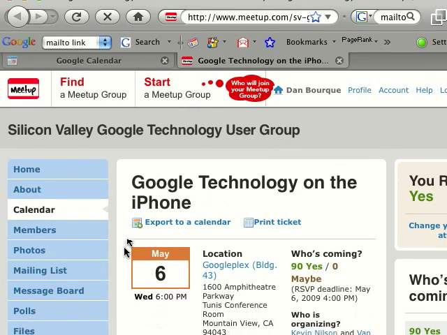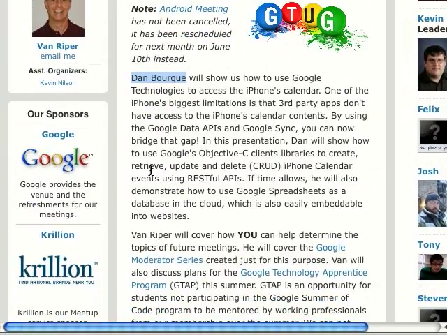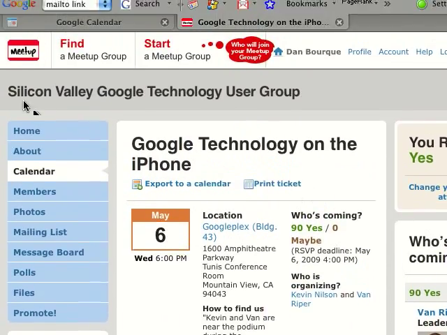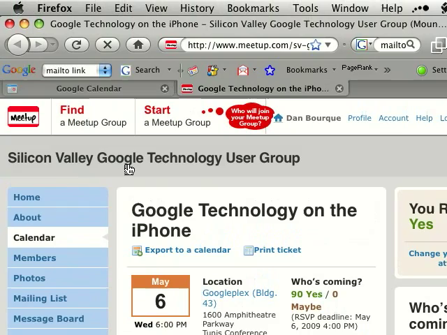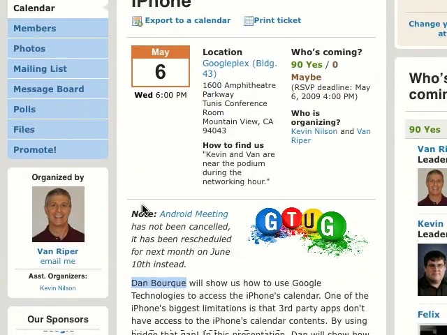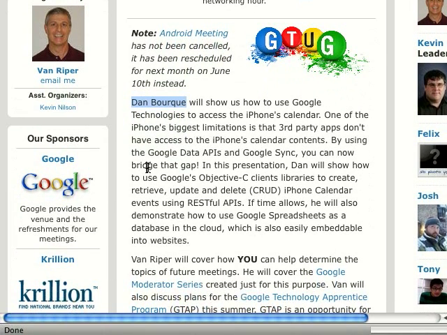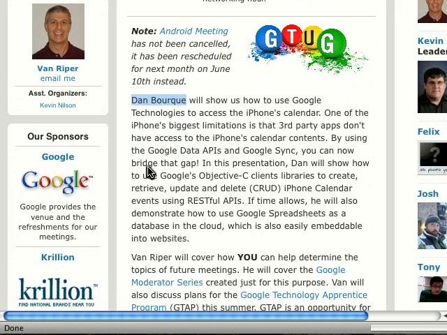I wrote that open source project as part of demo material for an upcoming presentation I was going to give at the Silicon Valley Google Technology Users Group meetup. What I was going to show during that presentation is how to access the iPhone's native calendar application's contents through the use of Google Data APIs and Google Sync.